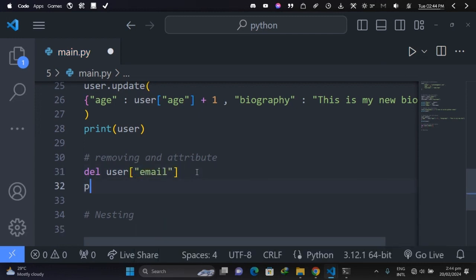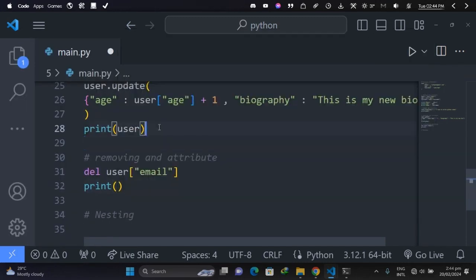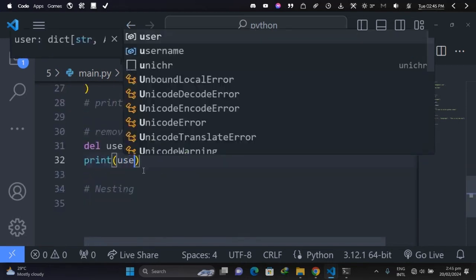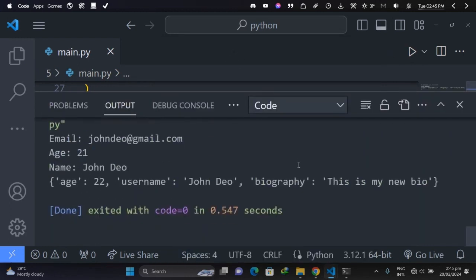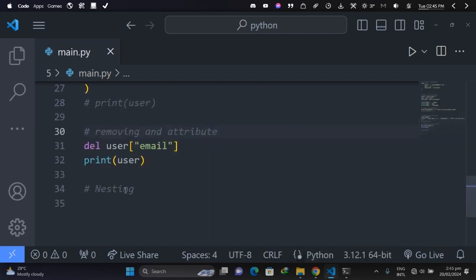So now if I try to print the user, let me remove this print over here, and remove this print again. Now if I print my user, run my code, and scroll down, hopefully, if you check, we don't have the email again because we've just deleted the email from our dictionary. So that's how to simply delete an attribute from your dictionary.